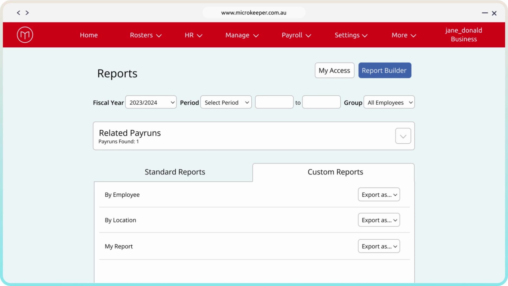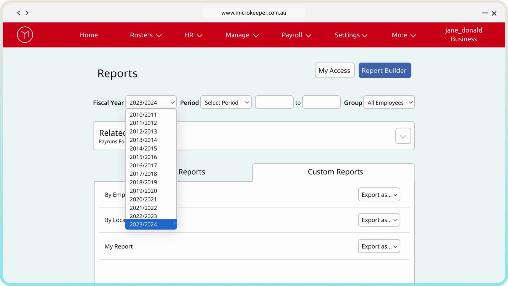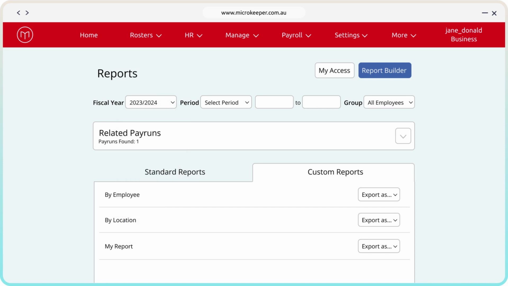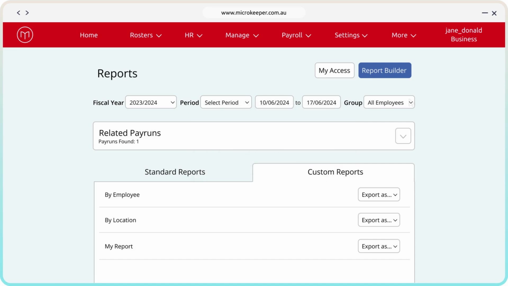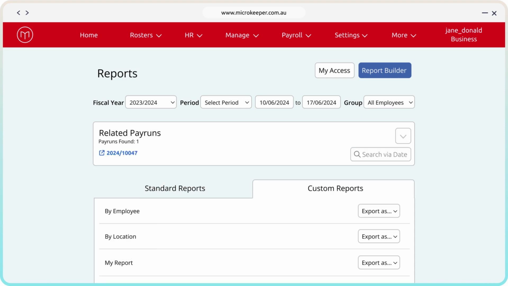Before viewing or exporting a report, you'll need to set up your filters. These include Fiscal year, period of time, which can be selected either by periods such as monthly, quarterly, and yearly, or selecting custom dates. And you also have to select the group. To check which pay runs are being included from your filters, click the arrow next to related pay runs.